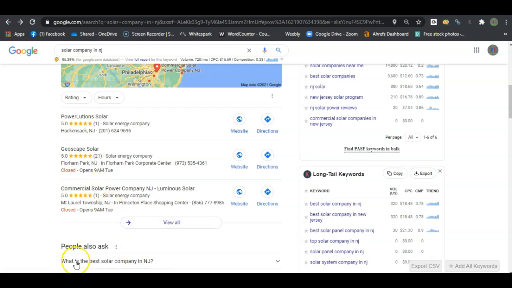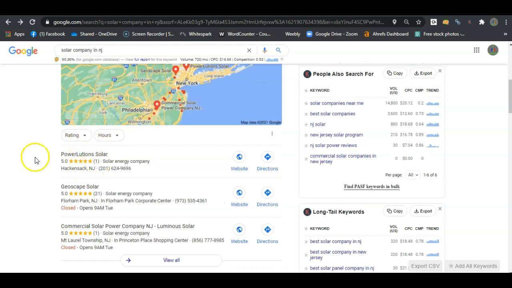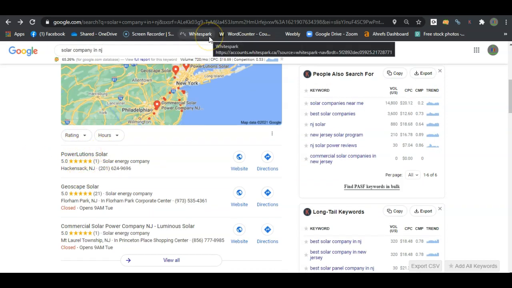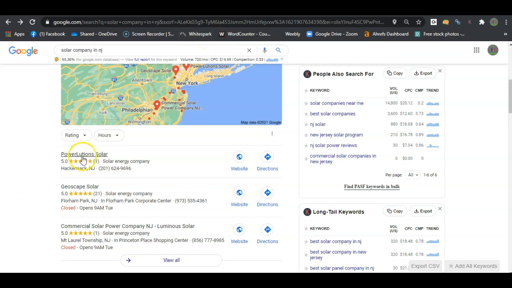So how do we do that? You guessed it, copycat method again. You find the top dog, right? And you put them into this tool right here called Whitespark. This is how we find out how many citations these guys have and where they're getting them from. And then we use the copycat method again to go get all the citations that they have.